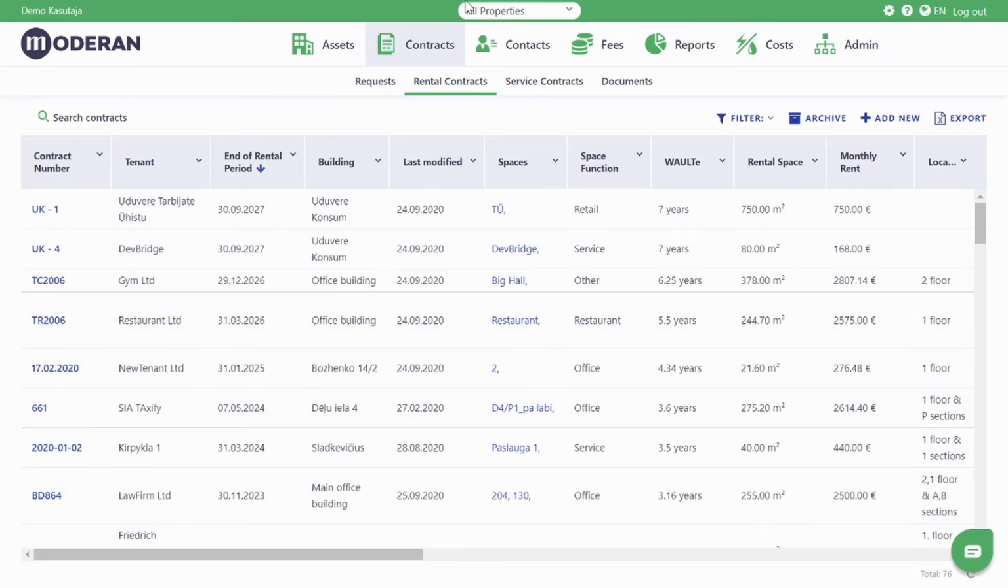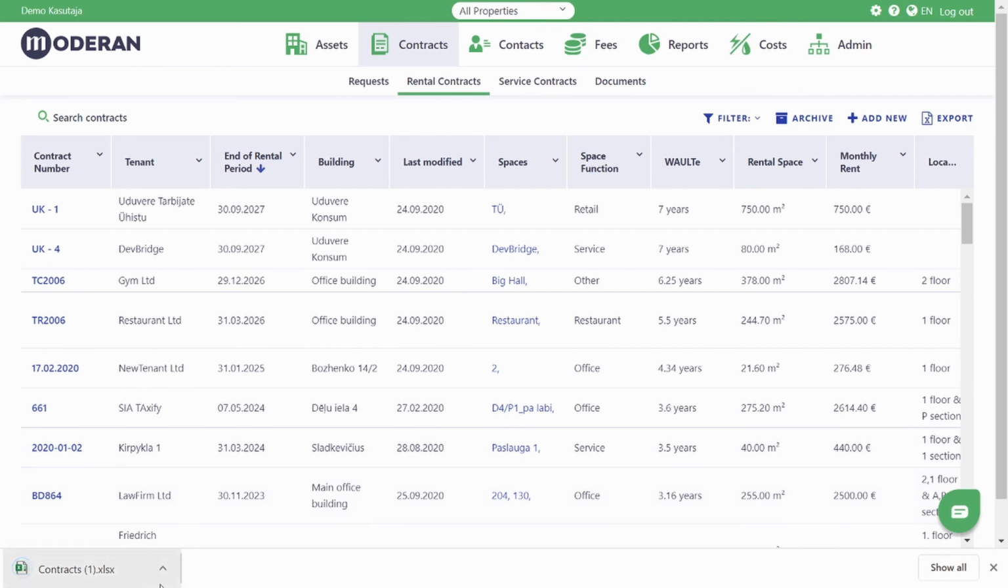So this is a very flexible tool that enables you to have any sort of overview of the lease portfolio that you have. And of course, you have an automatic export to Excel on this view, as well as any other view from Moderan. So this covers the lease contracts and rental part that Moderan also gives you in order to help you be more efficient and transparent in managing your properties.